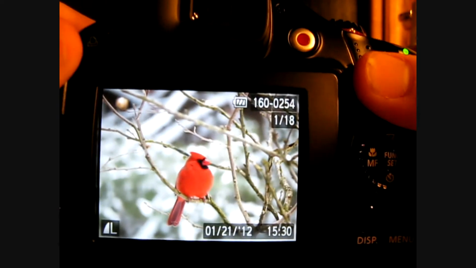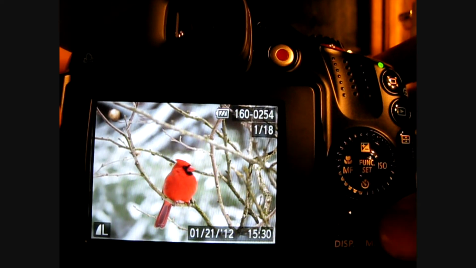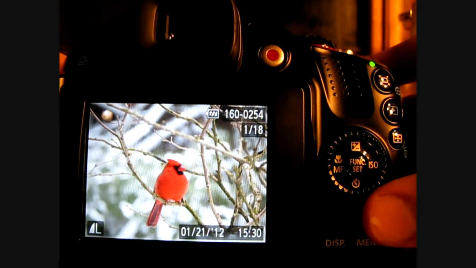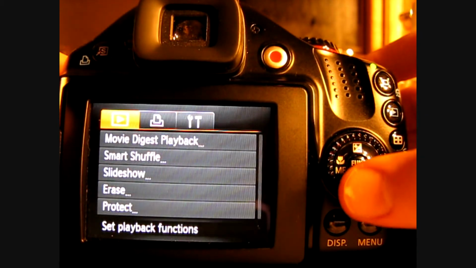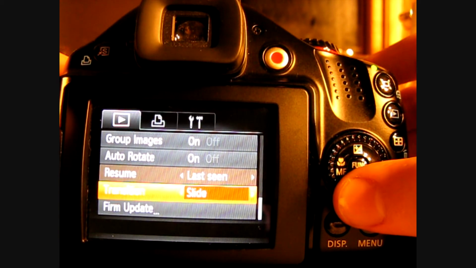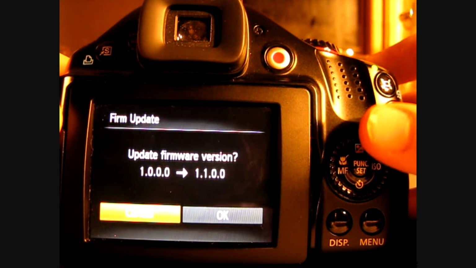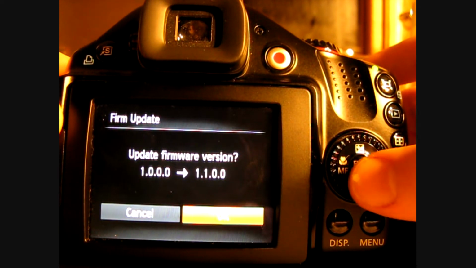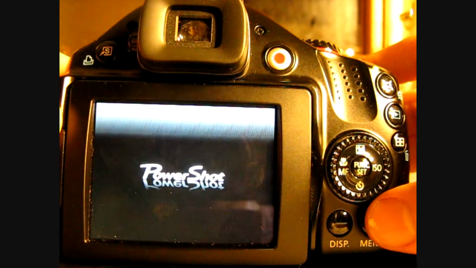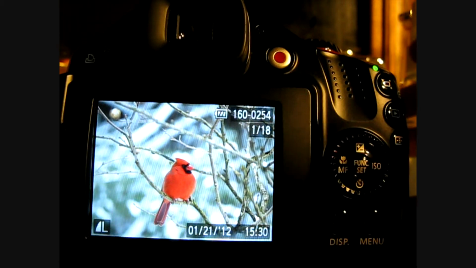And if it's the right one, good. If it's not, try again. So now that we confirmed that it's the right version, we push the menu button, and we scroll all the way down until we find firm update. We hit the OK select button on that, scroll to the right, and hit update. Then the camera will restart, and that logo will appear, the CHDK logo.